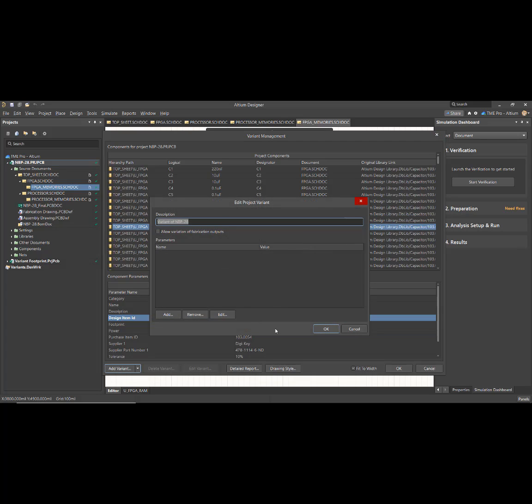So I'll go ahead and add a variant, and I'm going to call this No FPGA RAM. Okay, now I'm going to allow this to affect my fabrication outputs. That's something you'll always want to do. And I'm going to add a couple of parameters here. So what I want to do is I want to change the title in the title block. So I'm going to add that parameter.